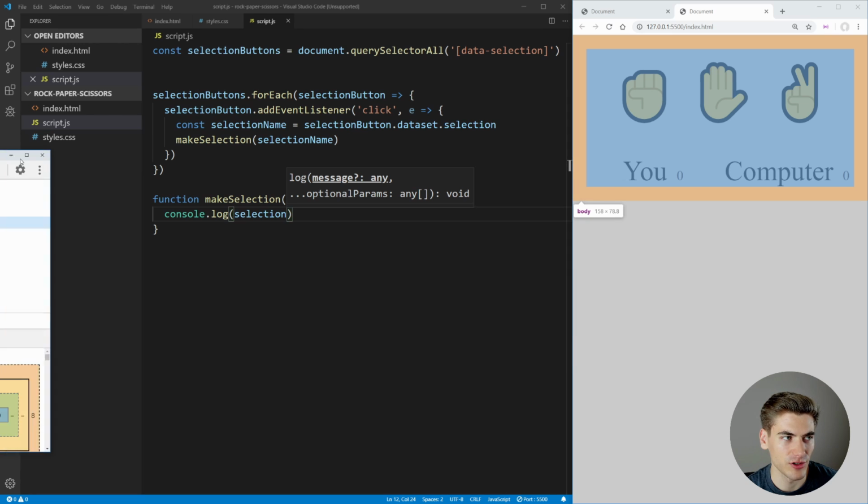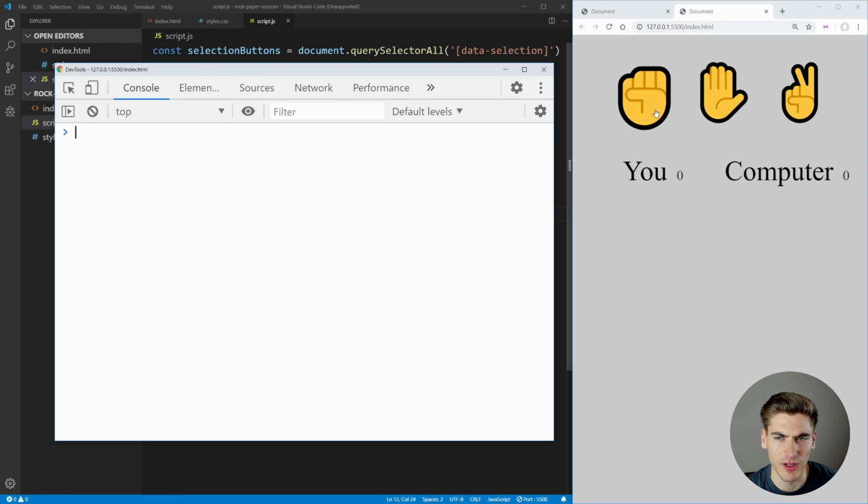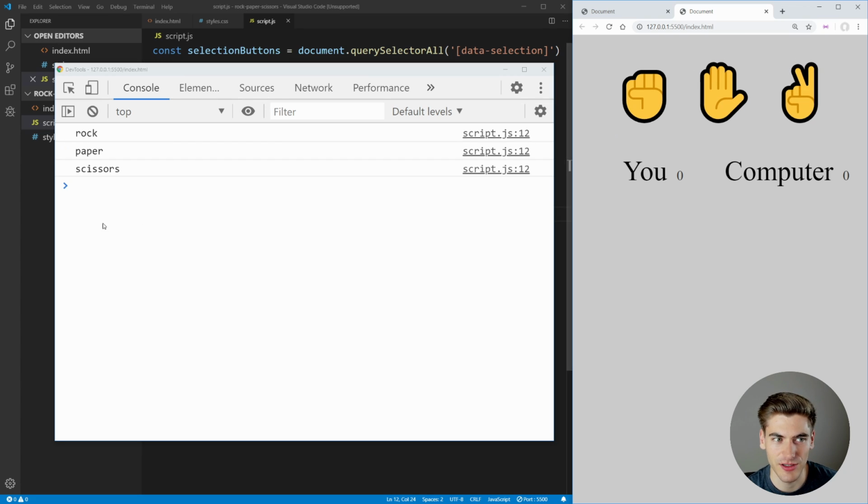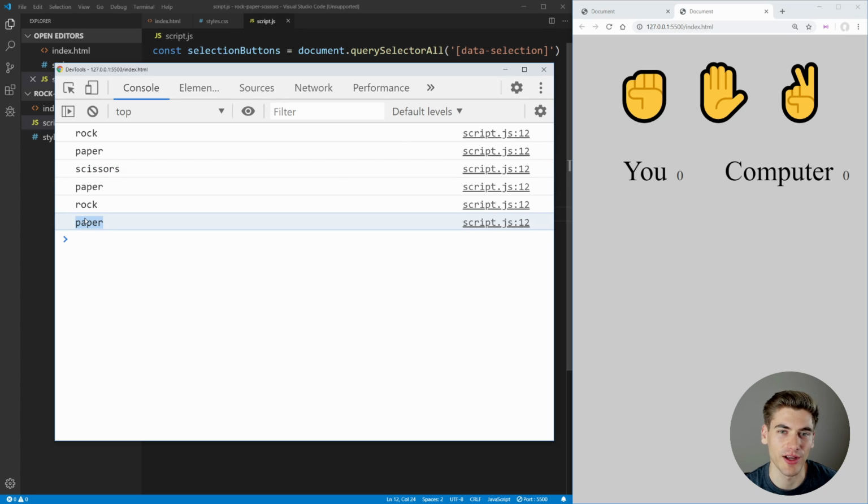I'm going to drag this over so we can see. When we click on rock, it should say rock. And there we go. Click on paper, it should say paper, and scissors should say scissors. So all of our code is hooked up properly. When we click a button, we're running the code and just printing out our selection right now.